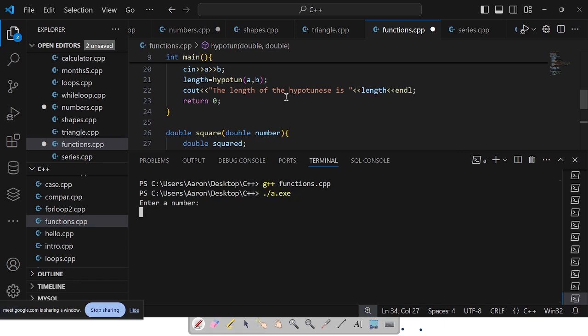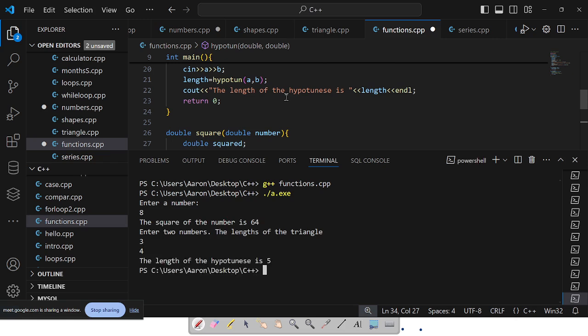The number I'm going to enter is 8. The square of 8 is that. I'm still going to enter my 3 and 4. Okay, the length of the hypotenuse is 5. So just to show it works, I think 6 and 8 also give us 10.